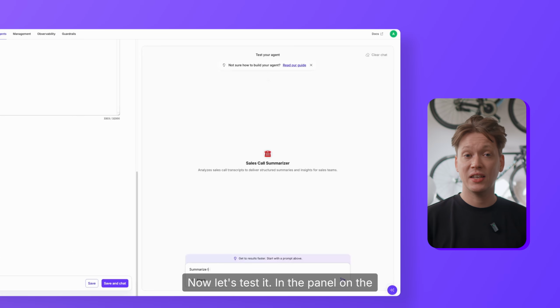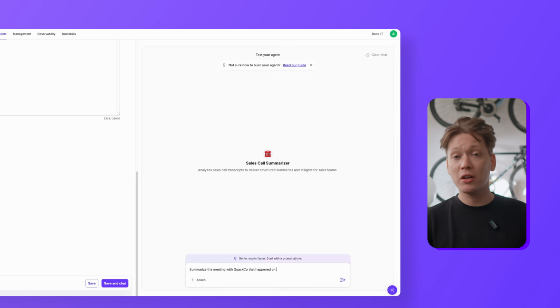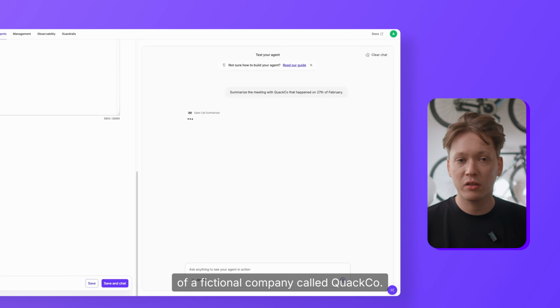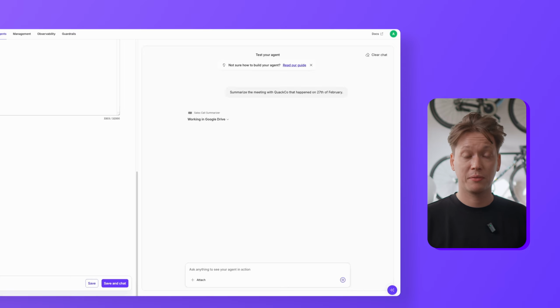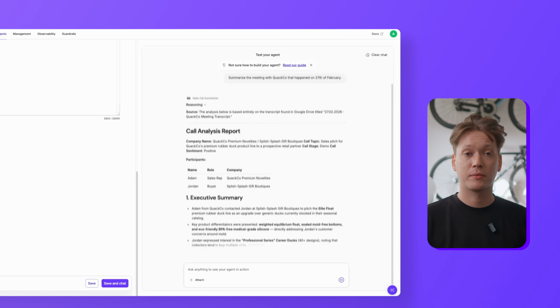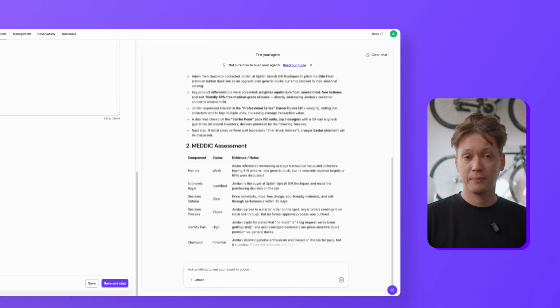Now, let's test it. In the panel on the right, I'll ask the agent to pull a transcription file from a fictional meeting I had with a purchasing manager of a fictional company called Quackco, a premium rubber duck manufacturer. There you go. We see a quick summary of the call.